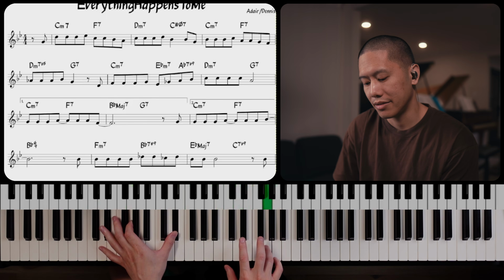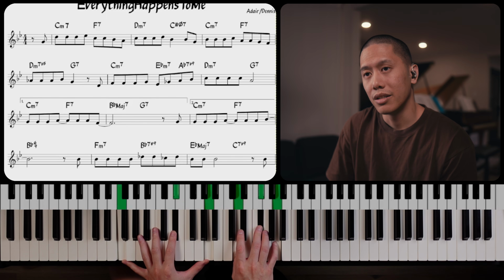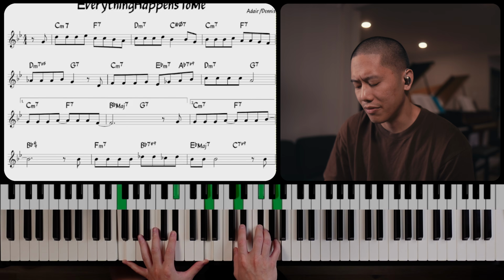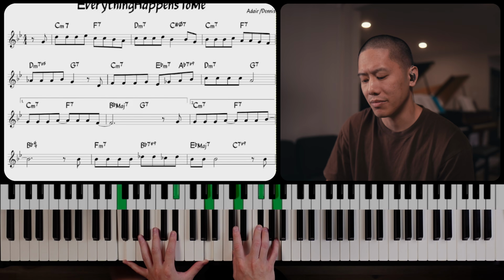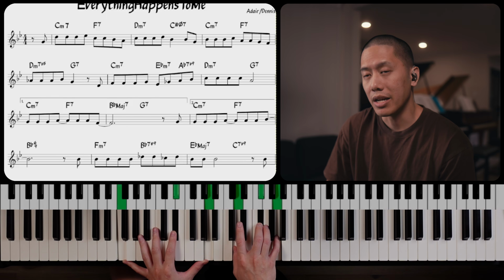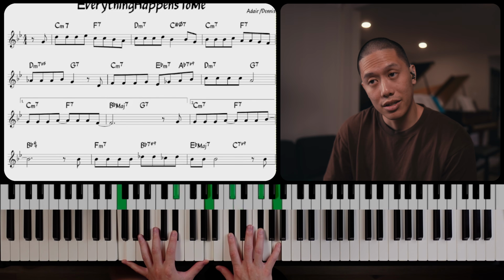Minor 11. This again, this F7 with the flat 9. We could also do F7 or F13 flat 9. We could also do F flat 13 and flat 9. A little spicier.